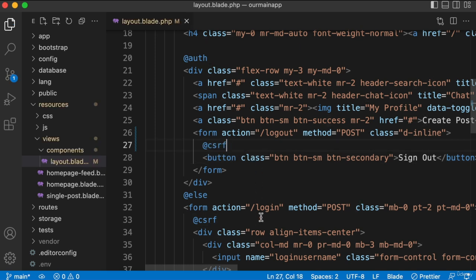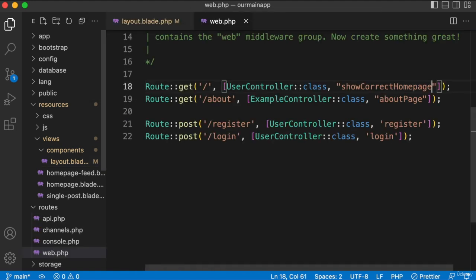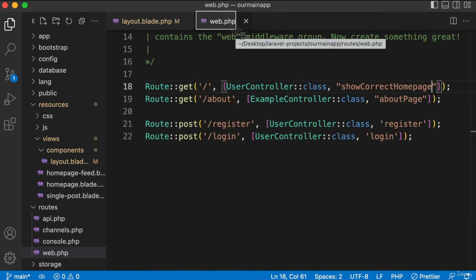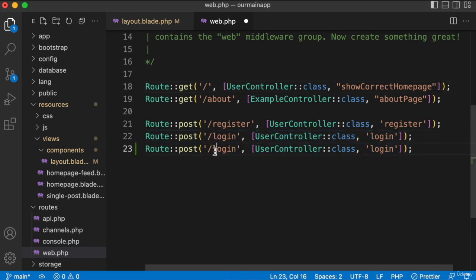And now let's set up a route for this URL pattern, right? A post request to /logout. So just Control or Command P and open up web.php. This file lives in your routes folder. And to save typing, you can just duplicate this login line. So I'm just going to copy that, paste it, and change the pattern to /logout. And then on our user controller, let's call the method that's named logout. Now, this method doesn't actually exist yet. Let's go create it right now.